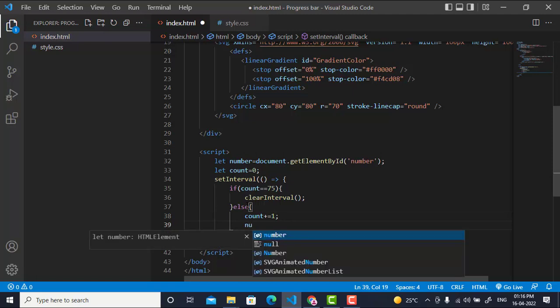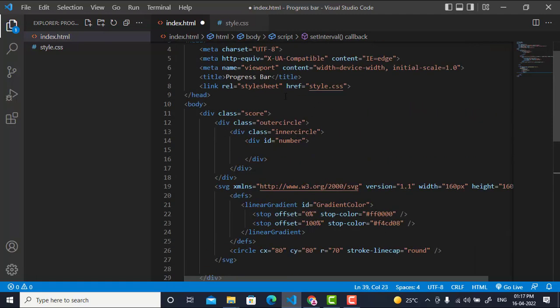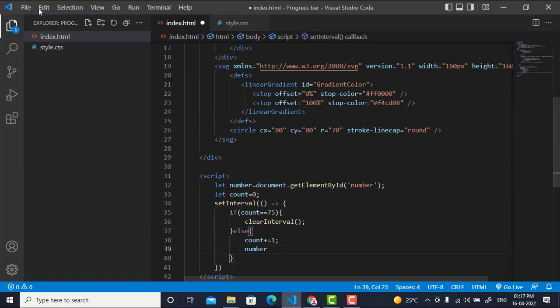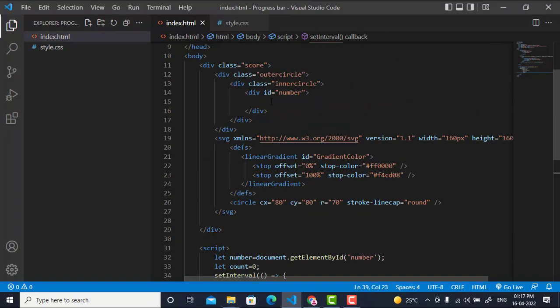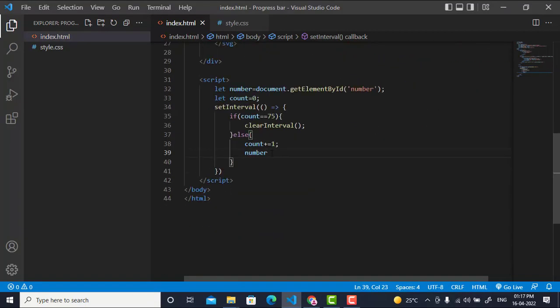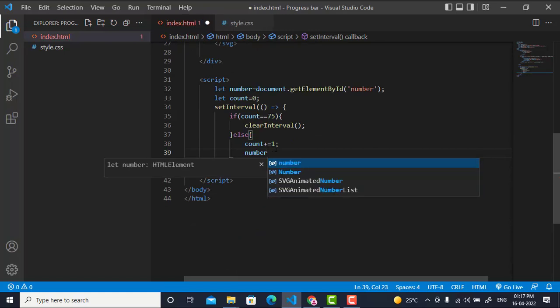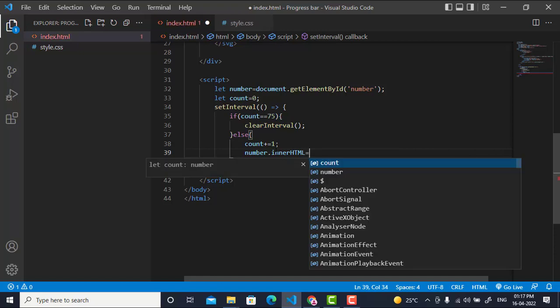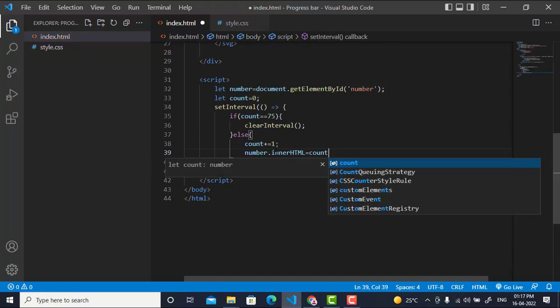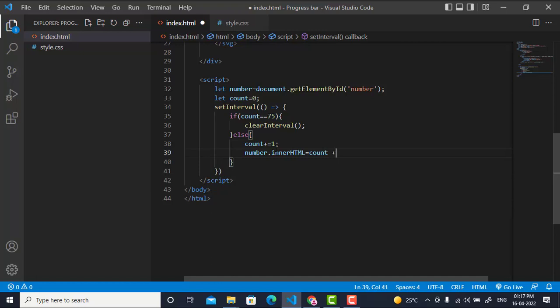Number. What is this number? This number is this ID. Here I want to write some text. This time it will not work. I will save it. Let me show you, this will not work here. This number is not coming here because we have removed it from here. Now I want to give it here. Number dot innerHTML is equal to count, and I will concatenate the percentage symbol with this. Plus is used for concatenation in JavaScript.